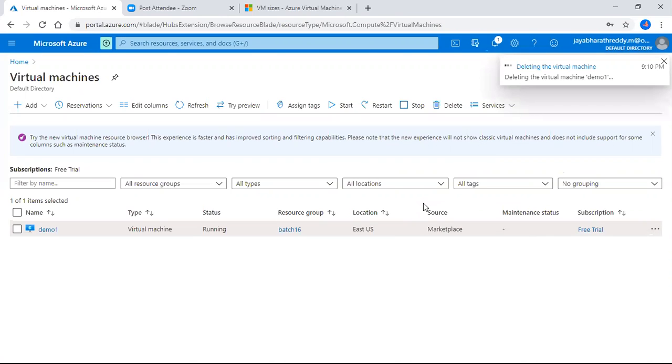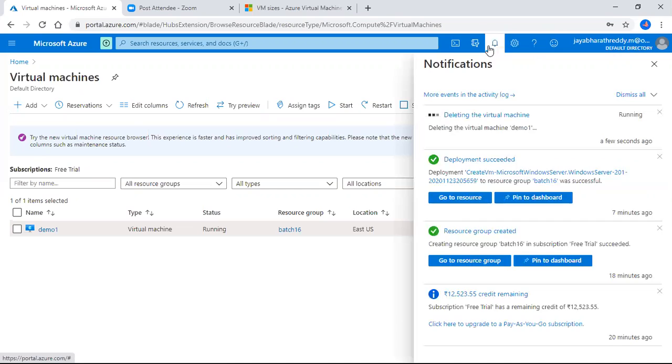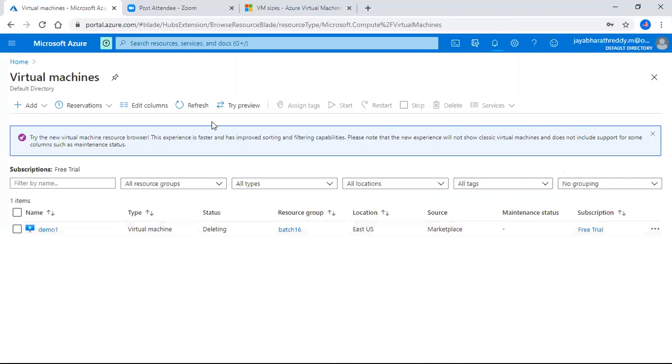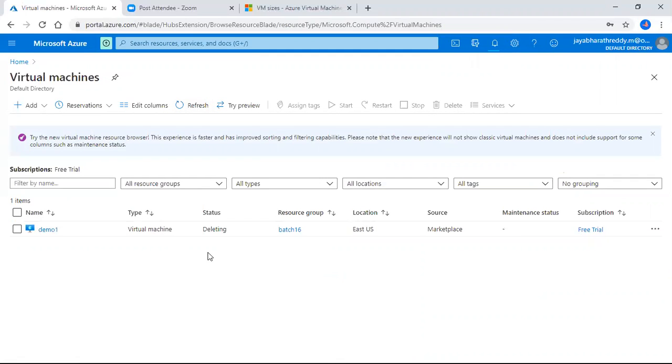And even for this, let me check. So it is still in the deleting status. Okay, it will be done.